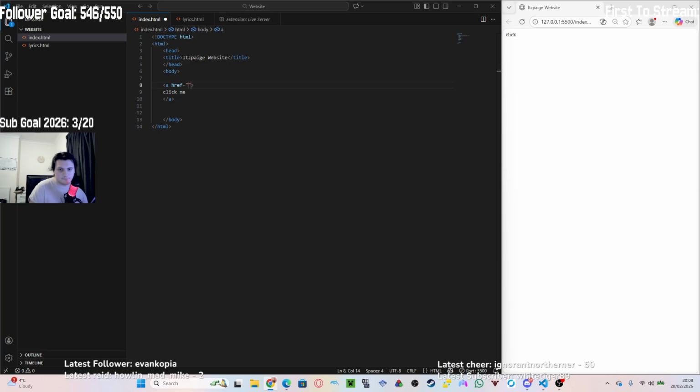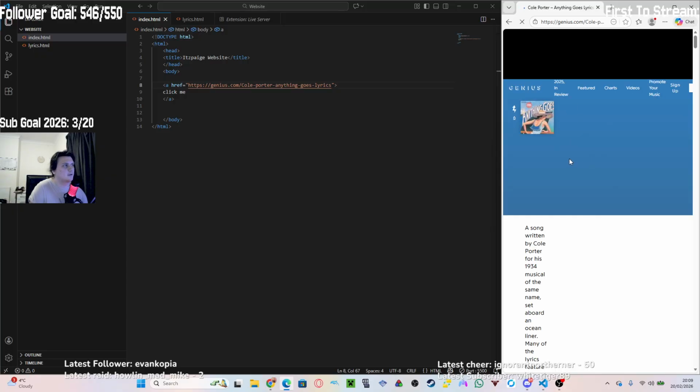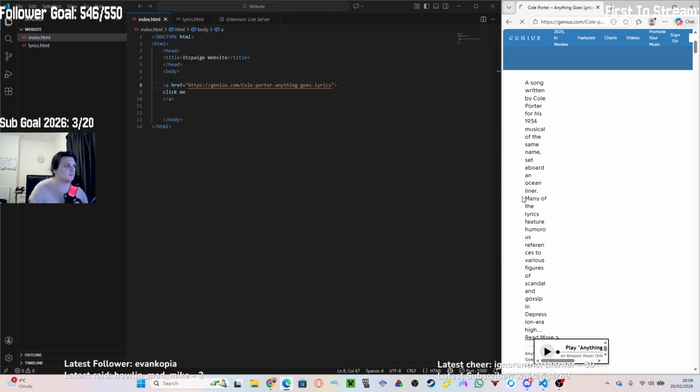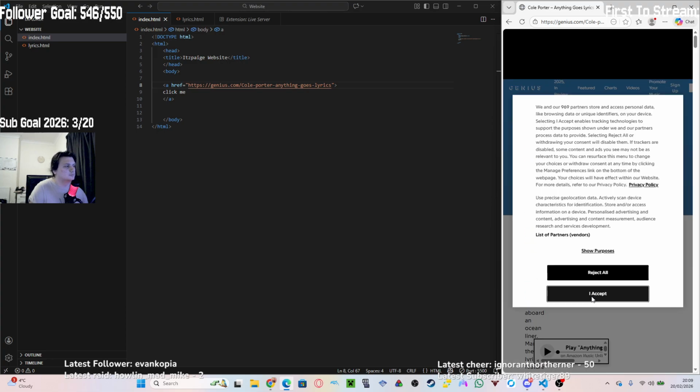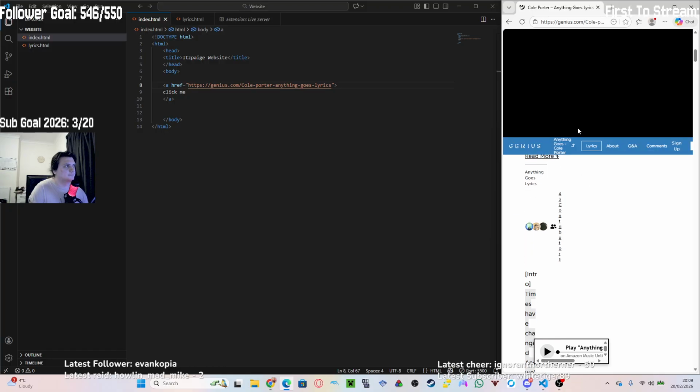Let's begin by linking an external website like Google. I'll just link to this genius page I've got. Paste the URL within the href attribute, save. Then when I click on this link, oh yeah, there we go. It takes you to the website. Okay, cool. I like that. So that's how hyperlinks work.